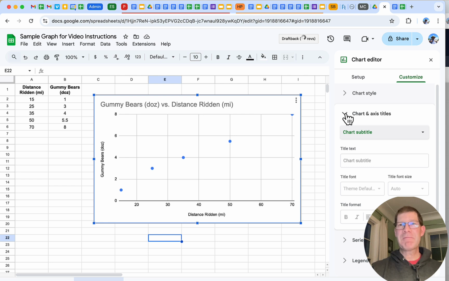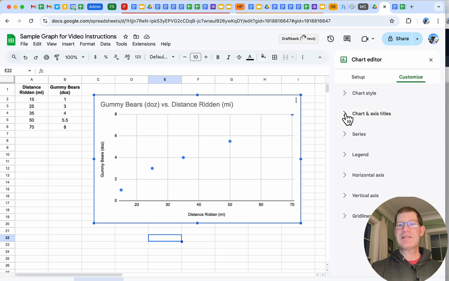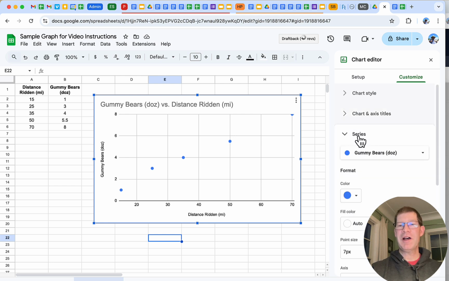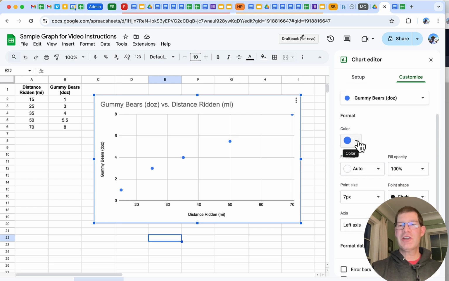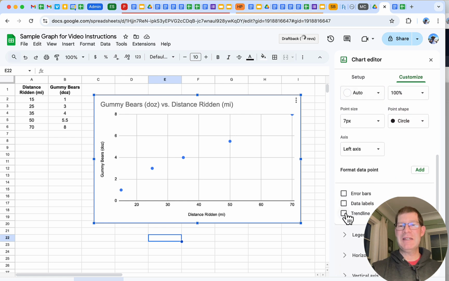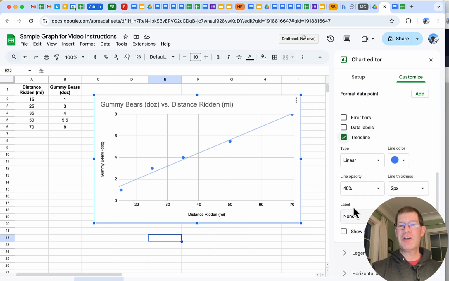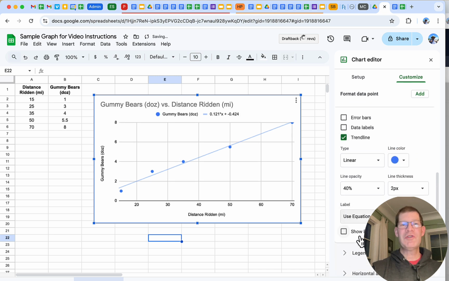That's letter C. Letter D, adding a line of best fit. Okay, so to do that, you want to go to Series, so I click on that to open it up. And you can change color, you can do all kinds of stuff. I'm going to go down here to Trend Line. And if I click on Trend Line, it defaults to a straight line. And sometimes it's nice to have an equation for that. So you can go down to Label and choose Use Equation. You'll notice it does Y, my Y values here, gummy bears and dozen, equals mx plus b, or plus a negative b in this case.